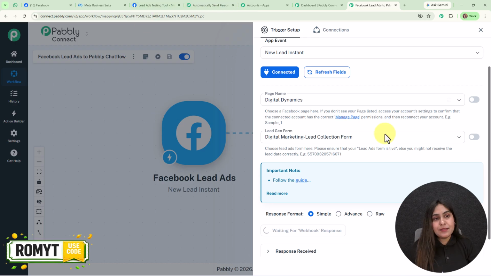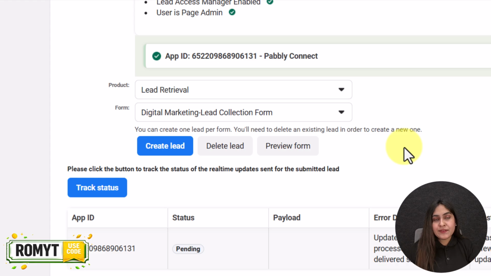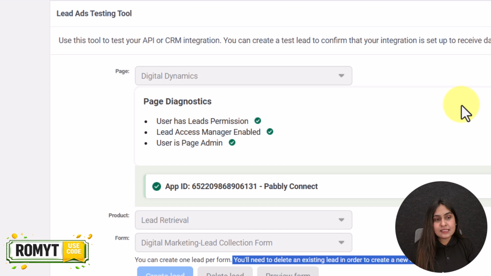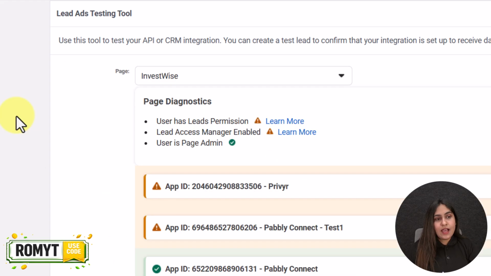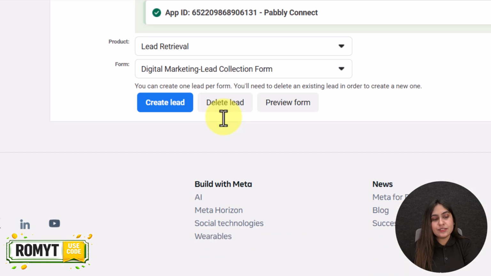So for that, let me take you back to the lead ads testing tool by Meta, and here I need to delete my previous lead in order to create a new one, because it says you can create one lead per form. You will need to delete an existing lead in order to create a new one. So we're going to click on this delete lead button, and it says your lead has been deleted. So now we are going to refresh it, and that's a necessary step. And now we are going to select our page as Digital Dynamics, product as lead retrieval, and our form.